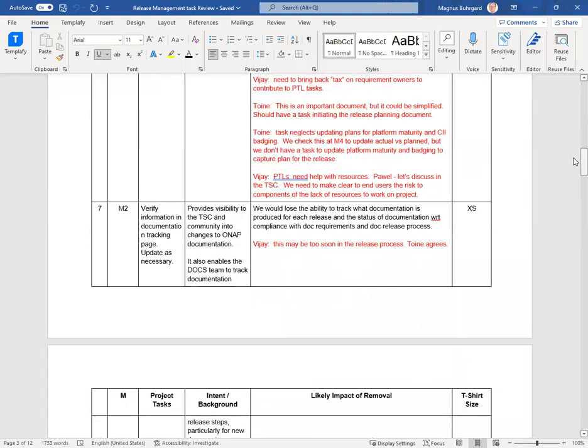And 7, verify information in documentation tracking page. It's an extra small one. And there was a comment that this might be too soon in the process. This was created at the request of the docs team, because they were having difficulty tracking what documentation was relevant for the release. So they wanted a handshake with the PTLs: we have this table with this information, is this correct? Is this what we're going to release?